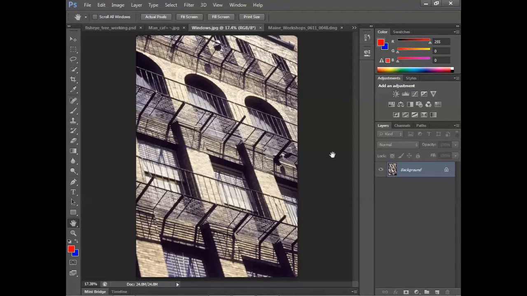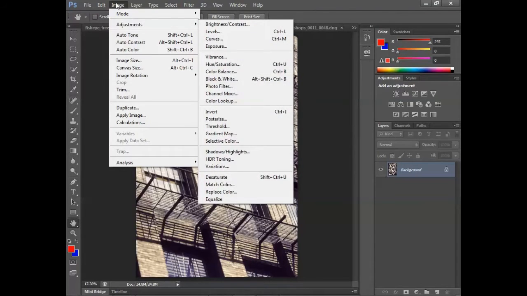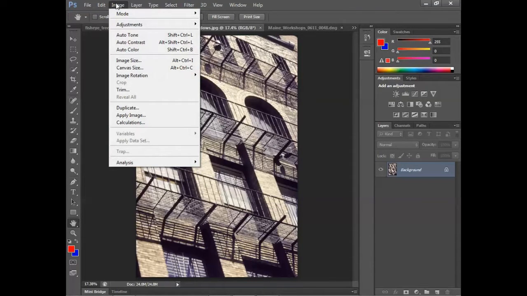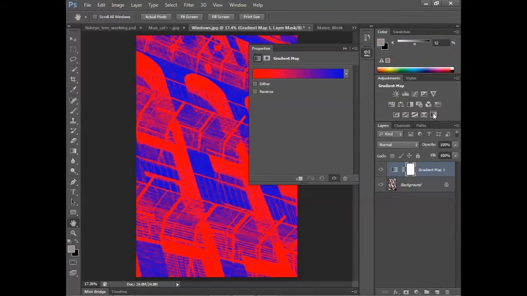You add these toning presets by using a gradient map adjustment layer. You get to the gradient map adjustment from the adjustments panel or from the adjustment layer list at the bottom of the layers panel. Please avoid using this adjustment from the image adjustments menu because those adjustments are destructive. The adjustment is baked into the pixels and you're unable to go back and make changes without destroying the original pixels in your image. So let's add a gradient map adjustment to this image.